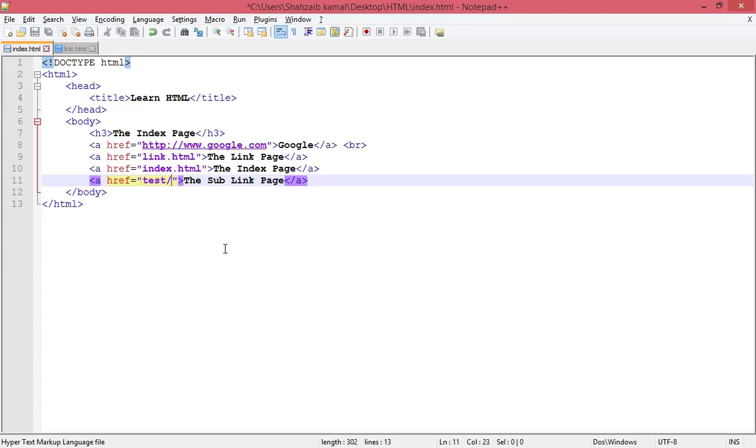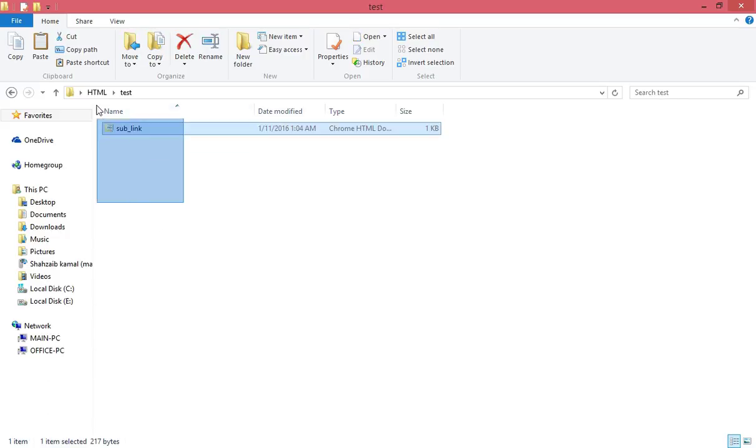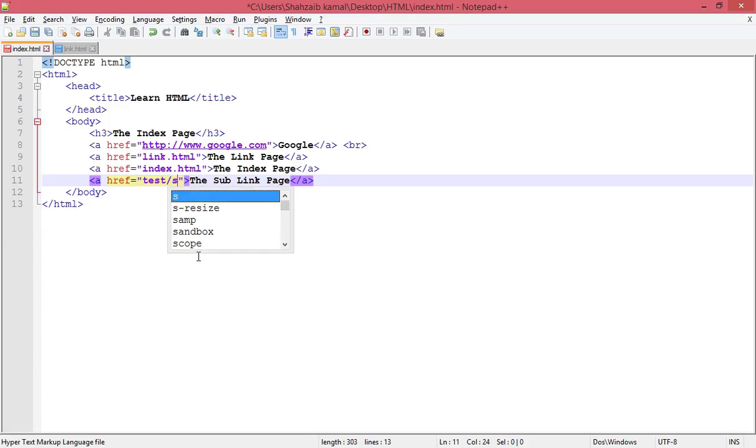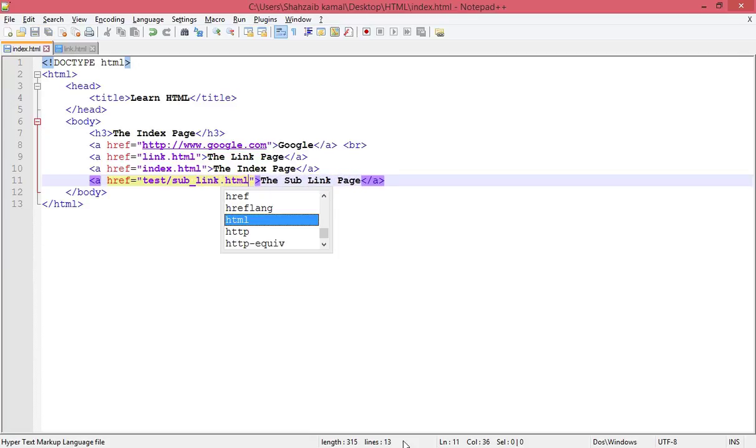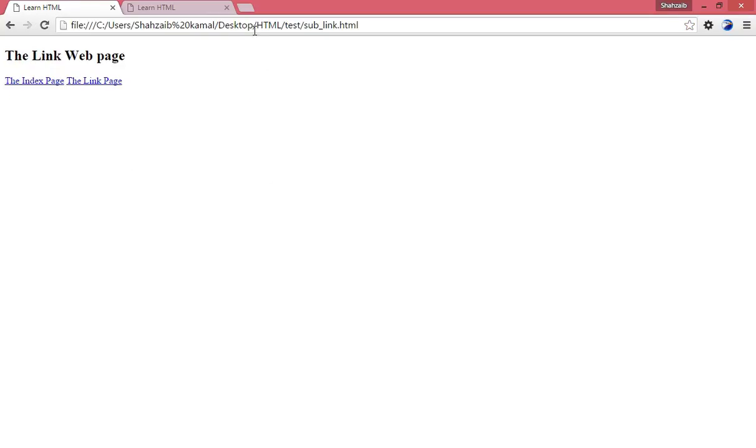Then you know that you have to go inside the test folder, so add the slash. Now you are inside the test folder, and inside the test folder, what is the file name? The file name is sublink.html. That is super easy. I hope you got that. Now save, go back to the browser and refresh. Now just click on the sublink. Now you are in the HTML test and the sublink.html, so exactly you're in the sublink web page.